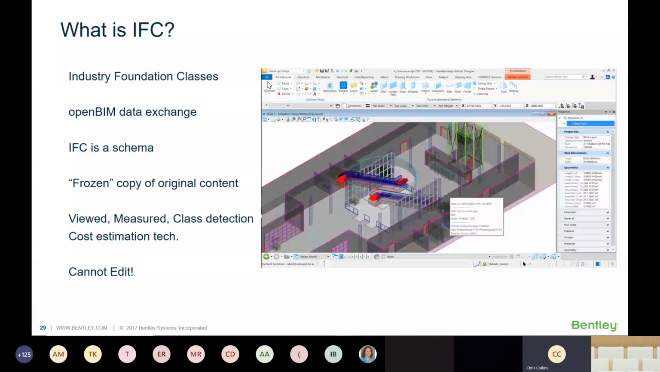Oh, we got one more, last one, International Foundation Classes. So this is IFC, and you may or may not run into this, it's becoming a little more popular, especially as everything's going 3D, and 3D models are the way of the future. It's again an exchange type file, an open BIM data exchange. It is a schema, and it's just kind of a snapshot of your model. And you can't edit it, but you can view, measure, do clash detection, cost estimation, different things like that.